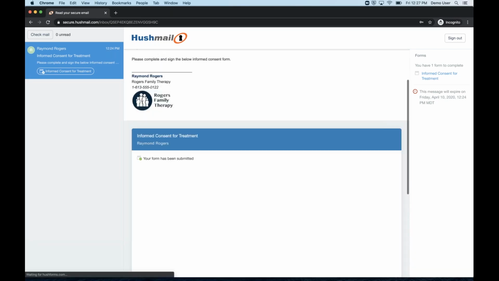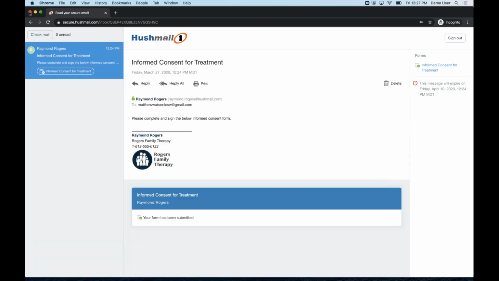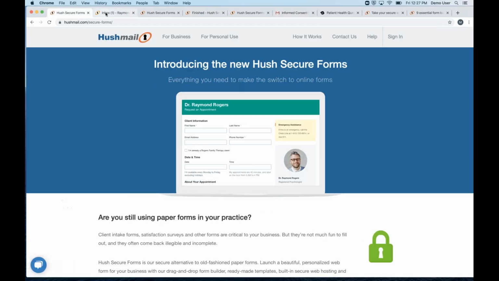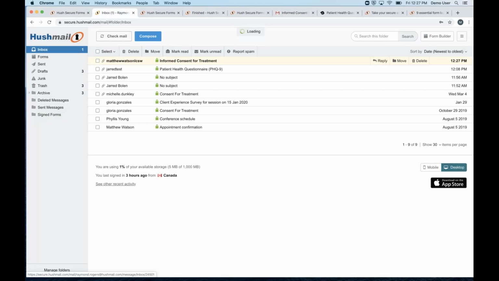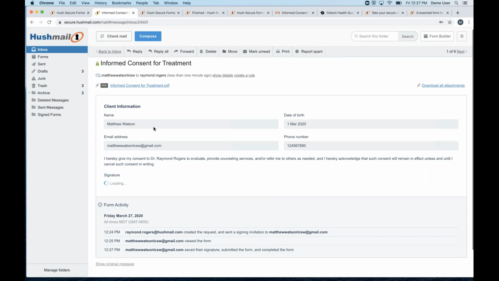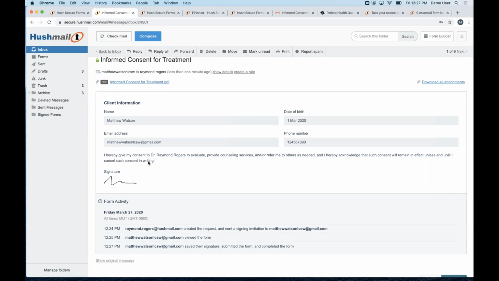So I'll see now that the form has been submitted successfully. I'll go back to Hushmail. And again, that informed consent form has arrived. We have the information they put in here. We have their signature. And down at the bottom, we have some form activity.